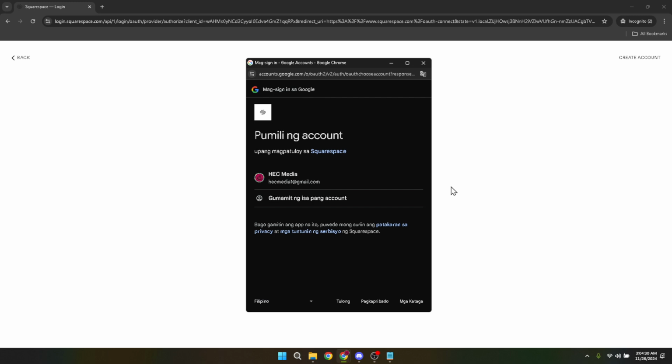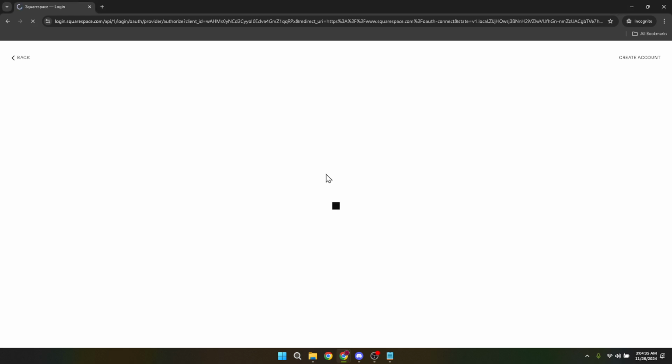This should take you to a dashboard where all your Squarespace sites are listed, assuming you have more than one. If you've got several projects going on, make sure to select the correct one to avoid any confusion or unnecessary changes to the wrong site.